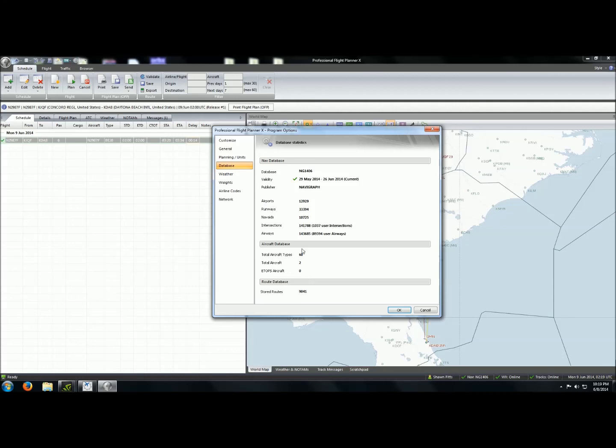It shows how many different airports and things like that. This is all pretty self-explanatory. I have 2 aircraft in there. It has 9,041 routes stored, and that comes with PFPX.